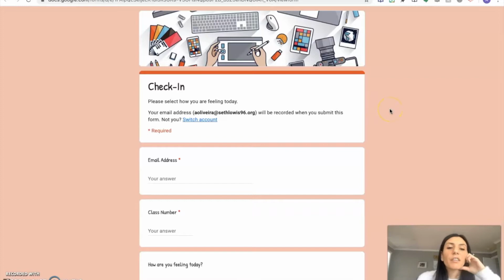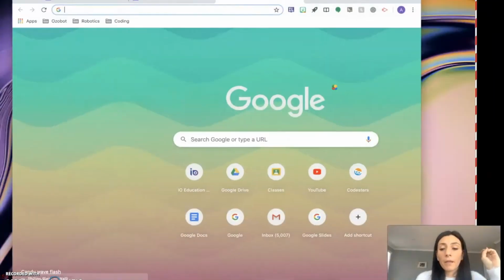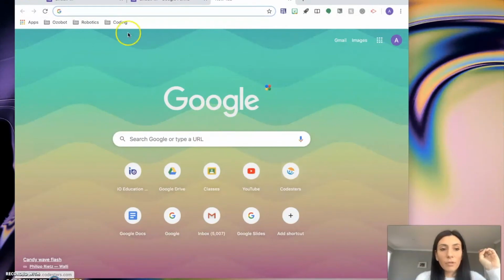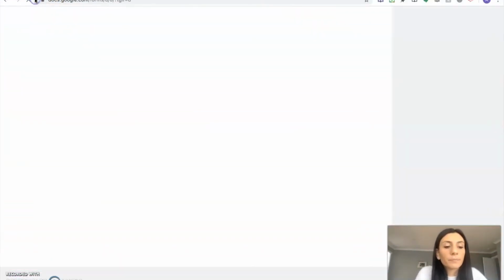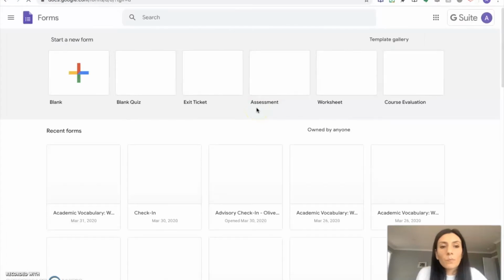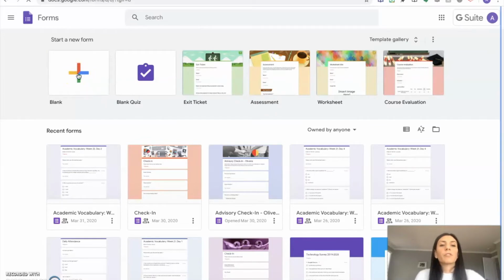So the first thing you're going to do is open up a new tab. In your new tab, you are going to go to forms.google.com. Once you get to forms.google.com, you're going to click Blank. We're going to start a new form.